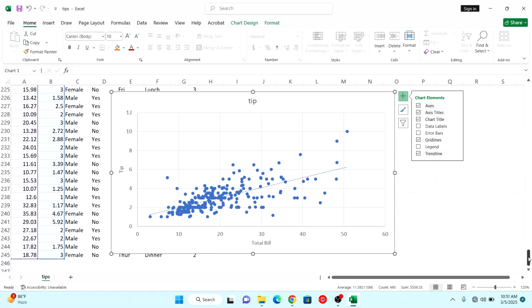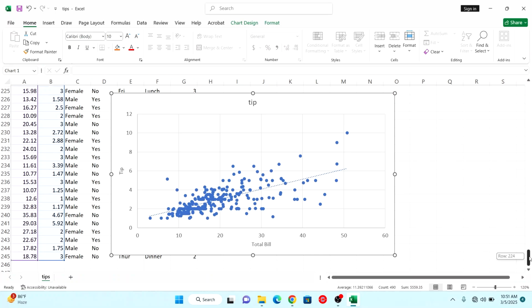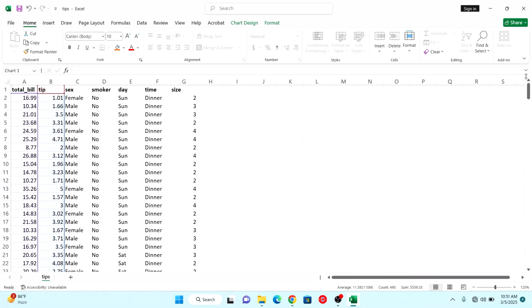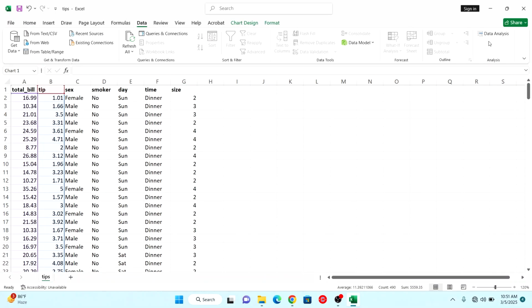Now, let me show us how to perform the correlation analysis proper. So if we go here, you go to your data. In my ribbon, you can see Data Analysis. It's unlikely to have it on your ribbon if you've not used Excel for such kind of analysis. So how do you see it on your ribbon?